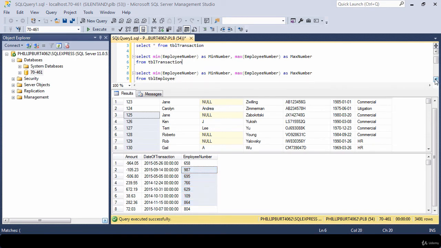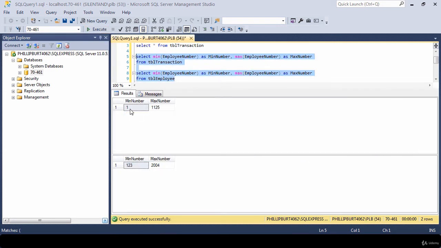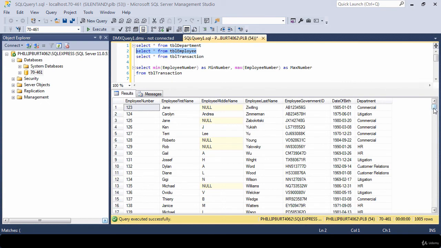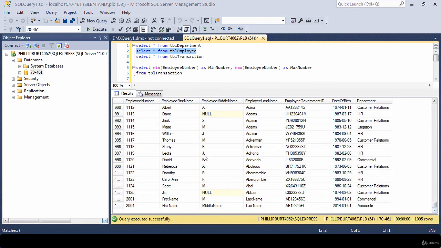Now, I said that there were no constraints which were effective between table employee and table transaction. And just to show that, let's stand back and have a look at the range of employee numbers being used in table employee and table transaction. So we'll just have a quick look at the range. The table transaction goes from 1 to 1125, and table employee goes from 123 to 2004. So there is a disconnect, and I should also say that in table employee, the numbers are not consecutive all the way to 2004. If you have a look at the detail, it goes from 123 all the way to 1125, and then we added 2 later ones.